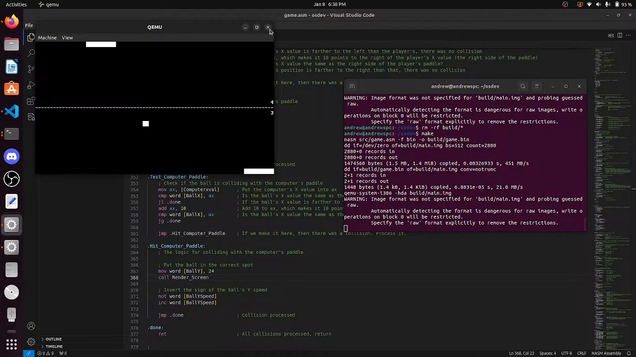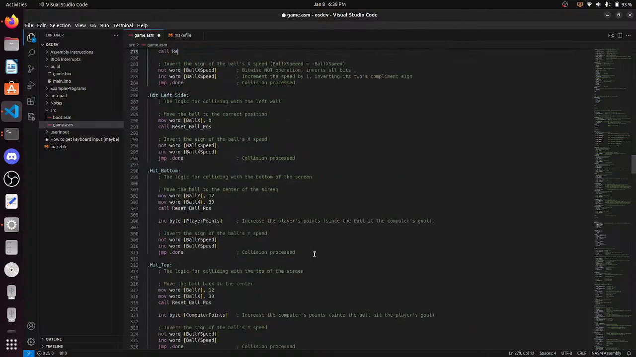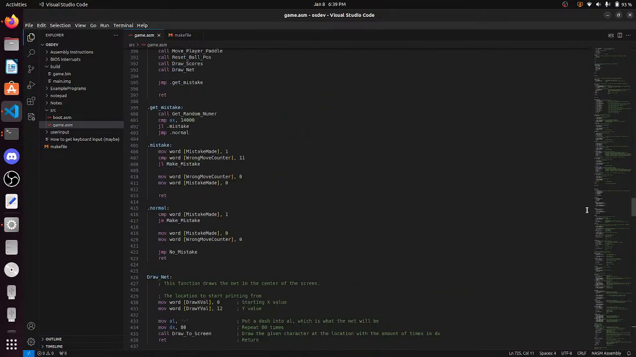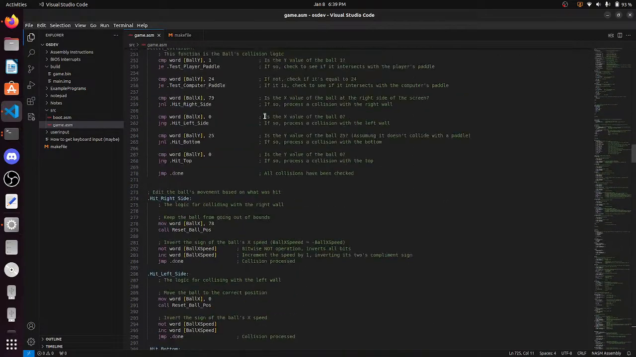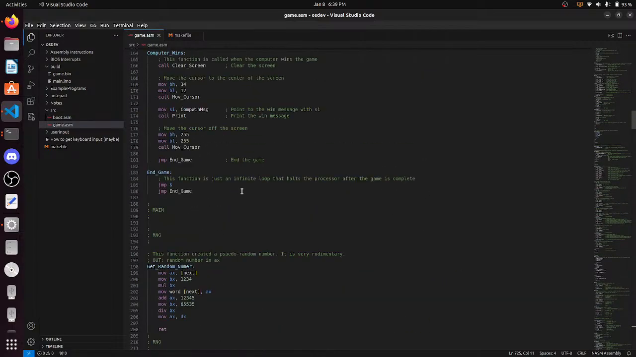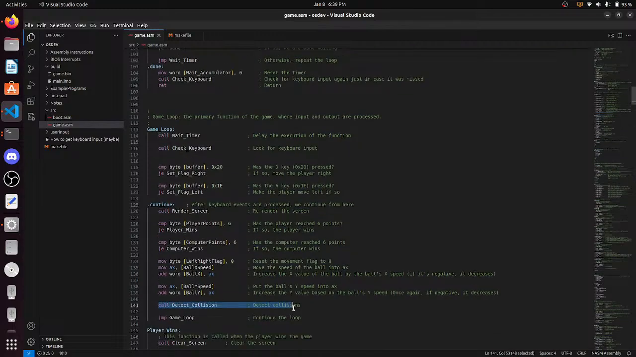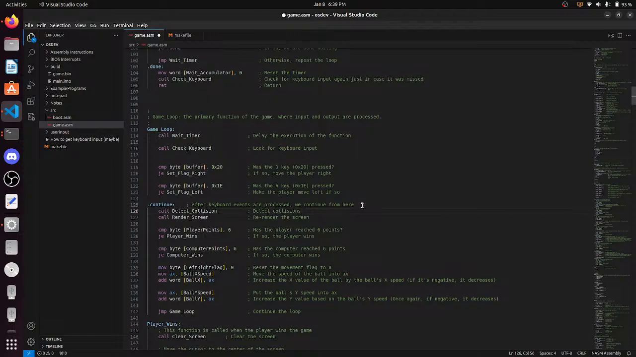Yep, it just does that, and that's just so weird, right? Why does it do that? Because I check for collisions in the game loop up here. Where do I check for collisions? All the way down here. I mean, I can try moving it up here instead.